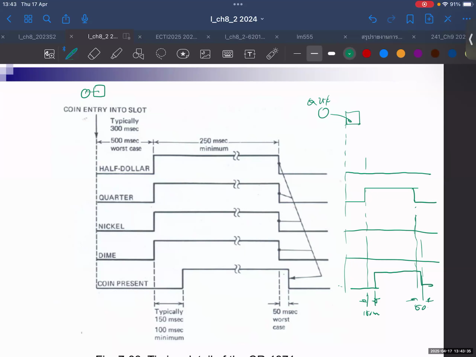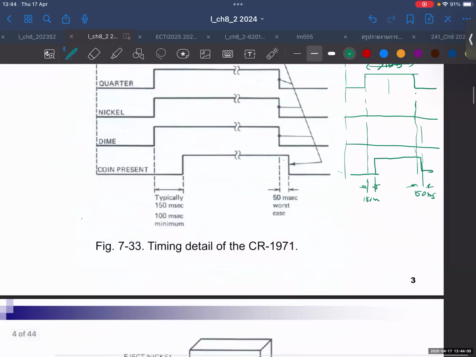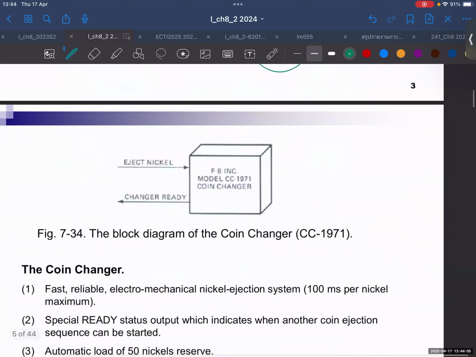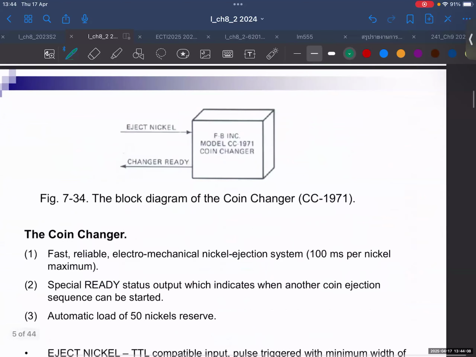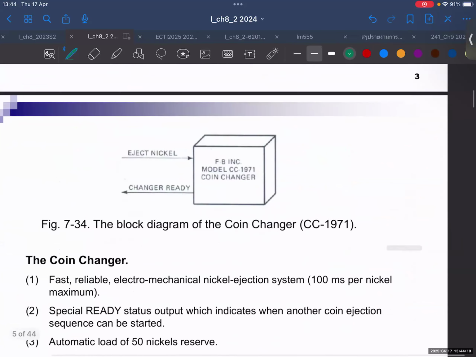So that is for any signals, and that is 50 minimum. So it's greater than 250 milliseconds, and this is less than 500 milliseconds, not more than. So those are typically 300. So these are the signals that are generated by the CR1971.